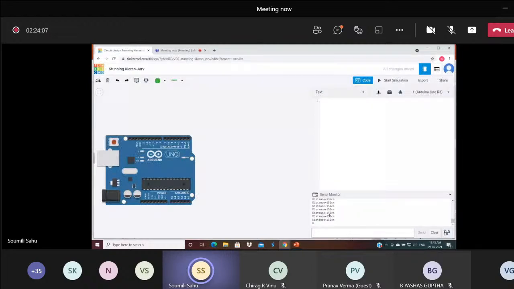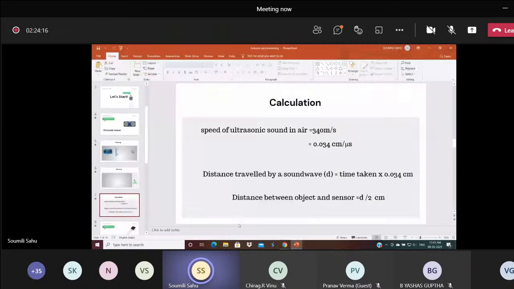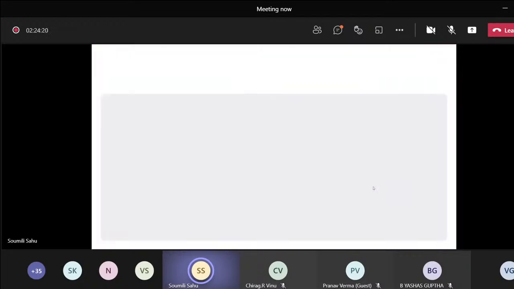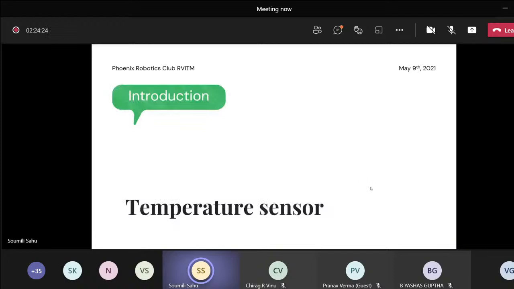Okay, I cleared everything for the next sensor to be explained. So now, moving on to the next sensor. The next sensor in queue is the temperature sensor. As the name suggests, you all must know that it senses the temperature and displays a temperature value, the temperature of the surroundings.